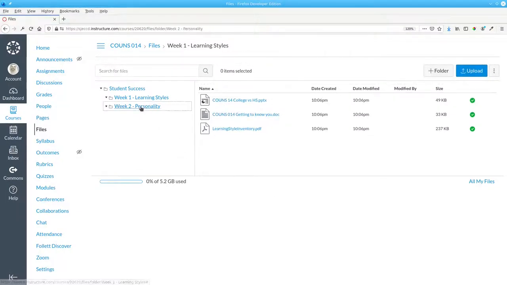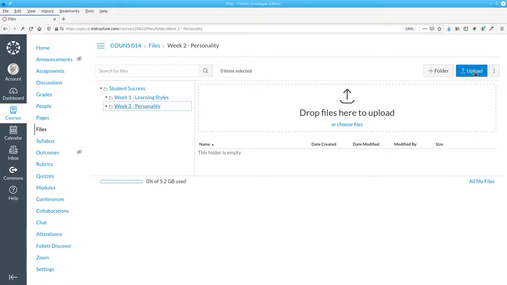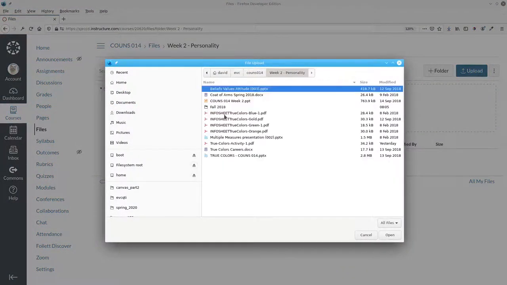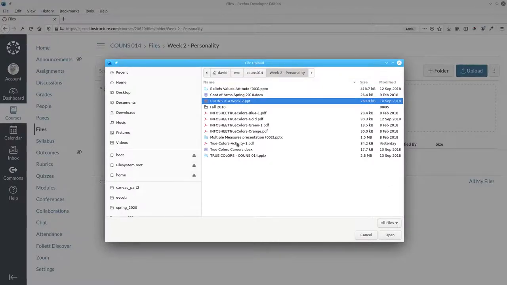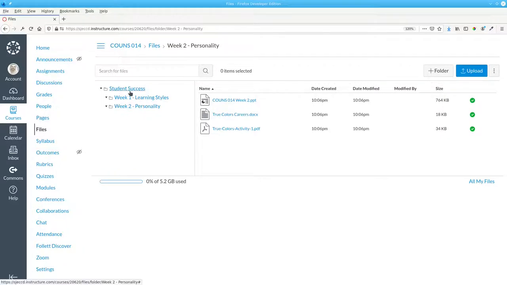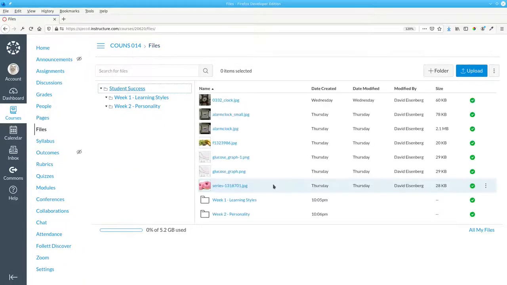Let's go to the folder for Week 2 and upload some files there as well. And back to our main folder.